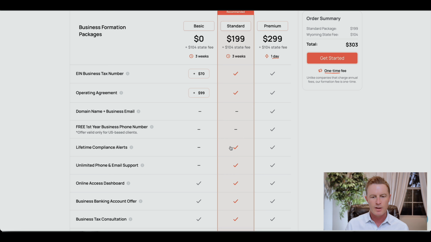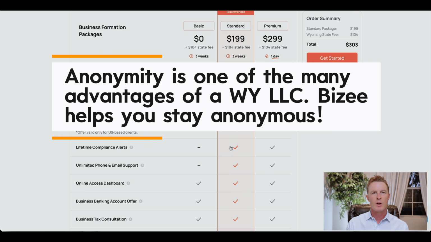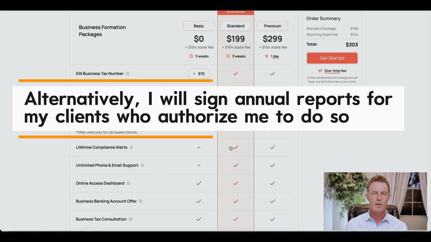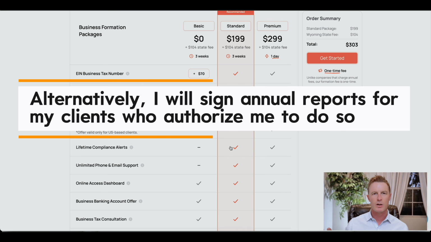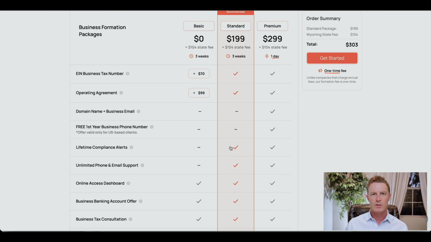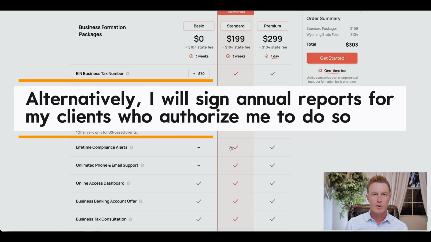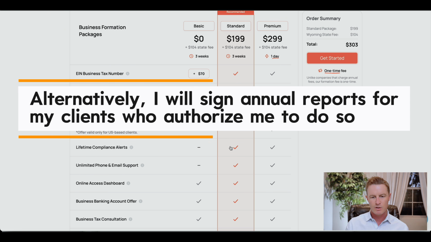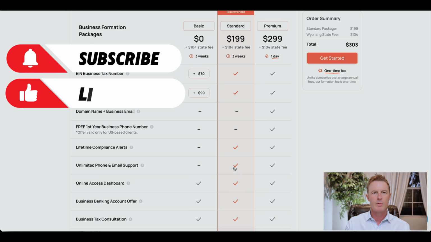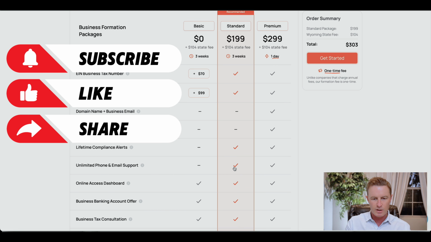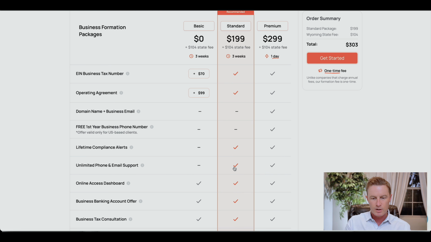And the reason is that if you want anonymity, this is the one place where a name related to the LLC can be disclosed. The annual report discloses the representative of the LLC. It doesn't tell the public whether that representative is a member or a manager or how they're connected to the LLC. But if you want to keep your name completely off any public document in Wyoming, then I would recommend having Busy file the annual report for you, because then they will sign it for you and your name is excluded. In addition, you're going to get unlimited phone and email support related to your LLC, any questions you have for the life of your LLC, which is great.